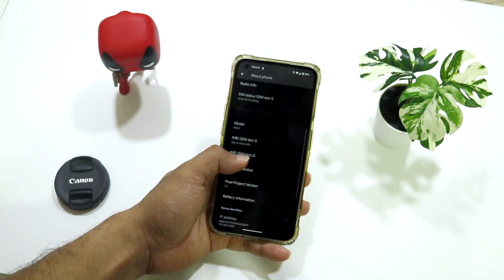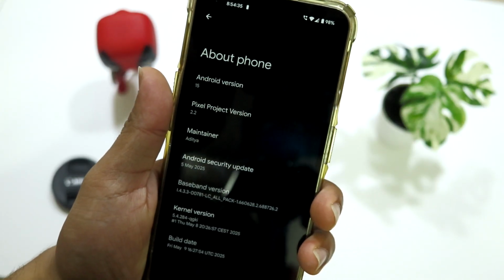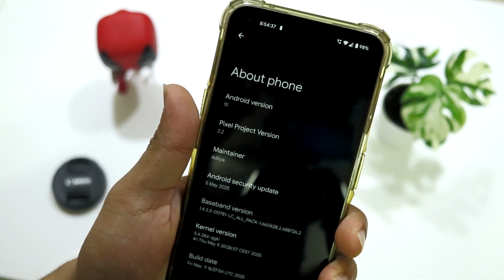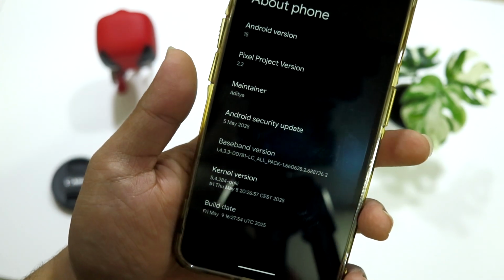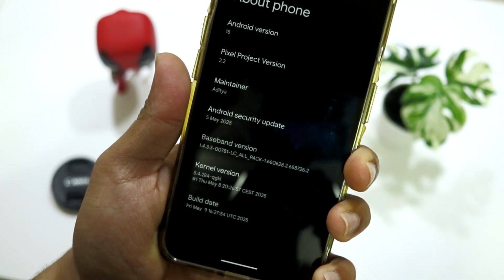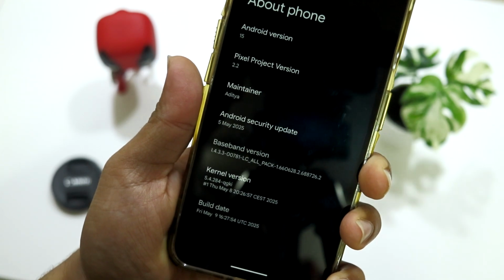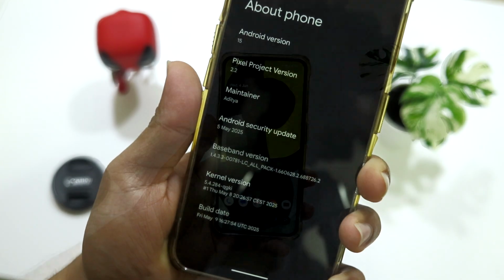So moving into About Phone, going into Android version, and here as you can see, Android version 15, Pixel Project version 2.2, and you can see it comes with the May 2025 security patch. Now, if it gets a June update, I will update the link so you can get a June security patch update with newer changes and newer fixes too.